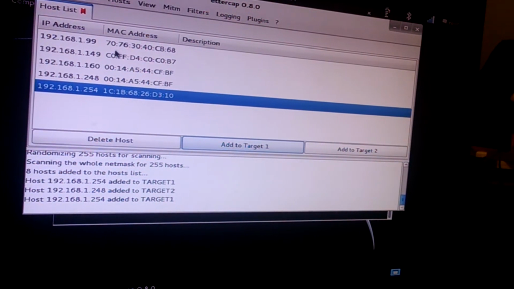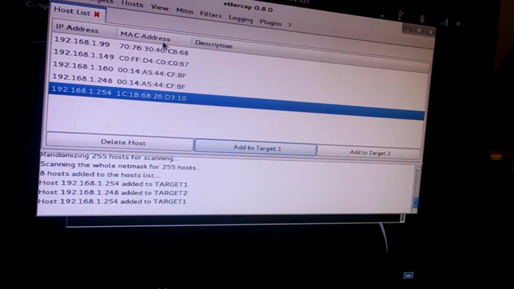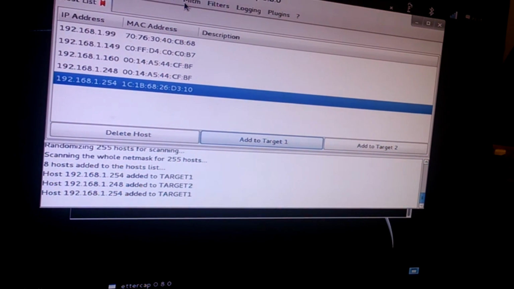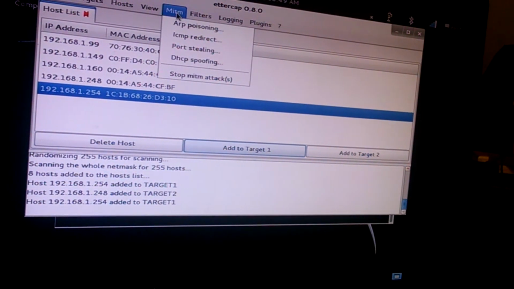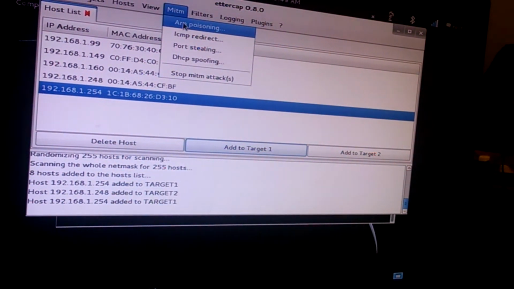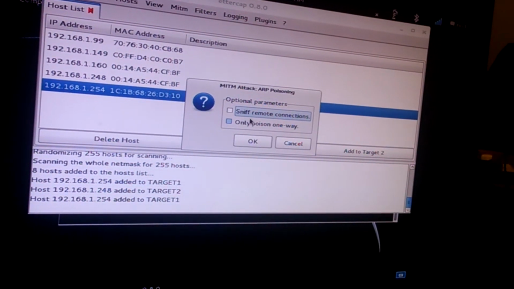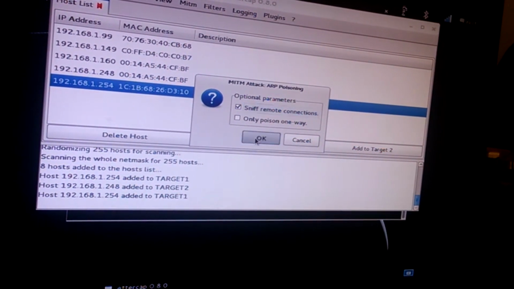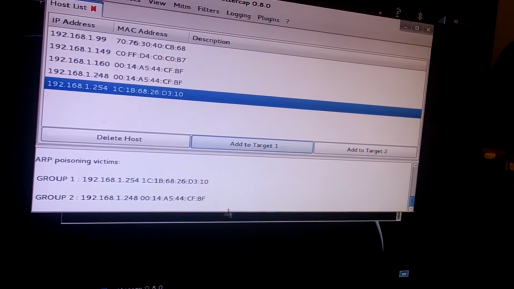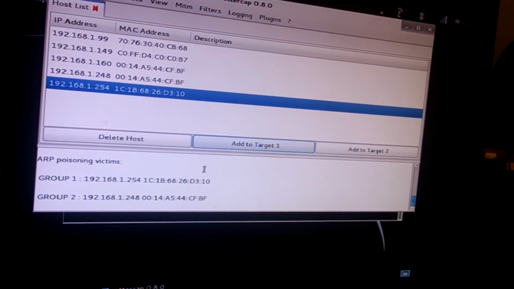So, now we're ready to start ARP poisoning. To do that, we go to the man in the middle, which is this tab right here, MITM, and we're going to start ARP poisoning. Select Sniff Remote Connection. Click OK. Okay, now it's starting to poison these two groups.